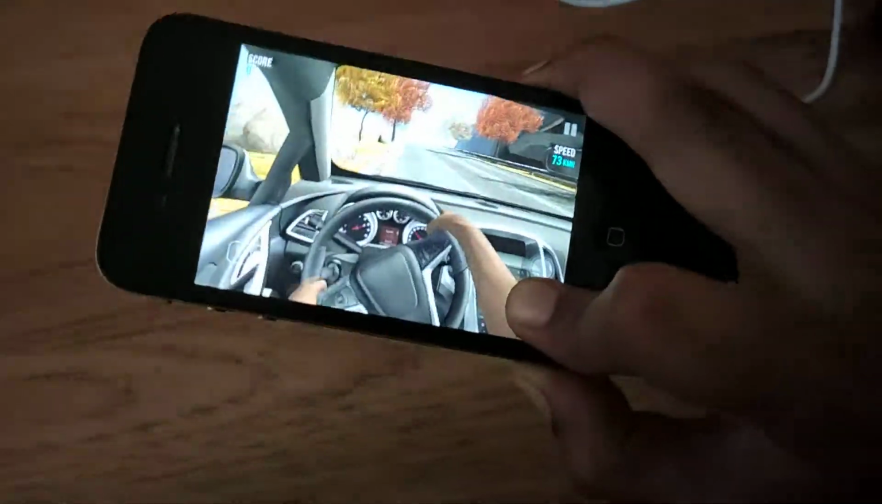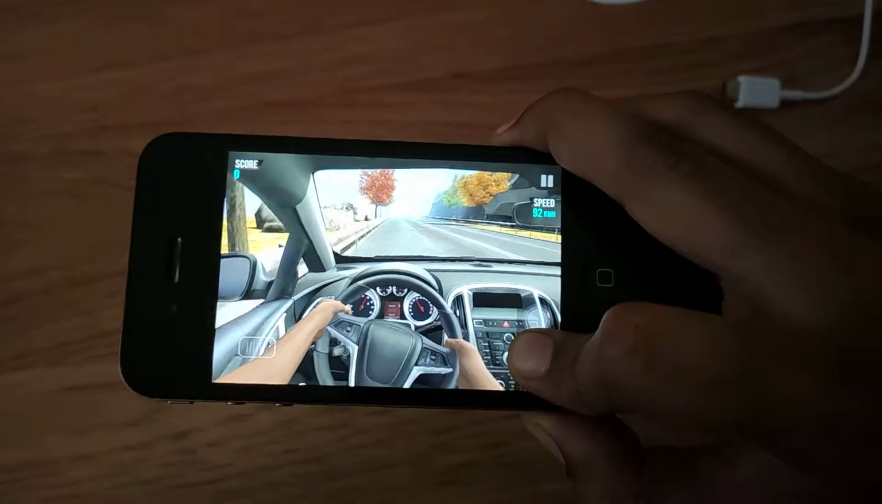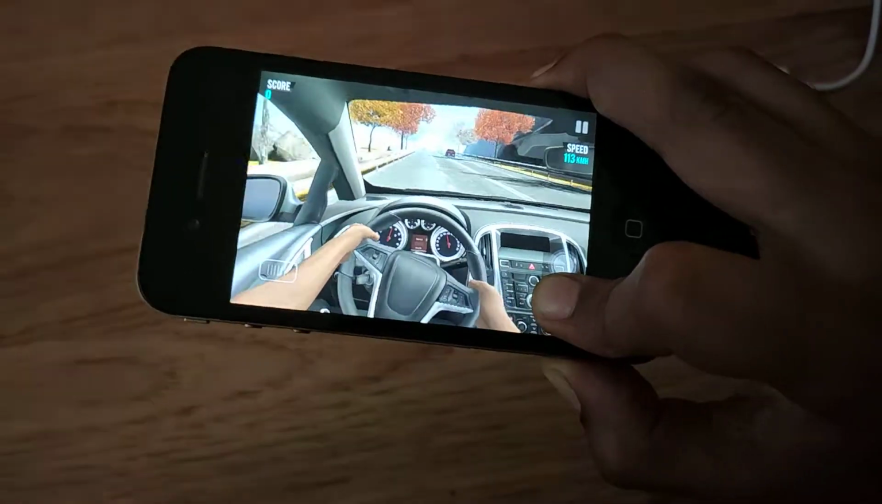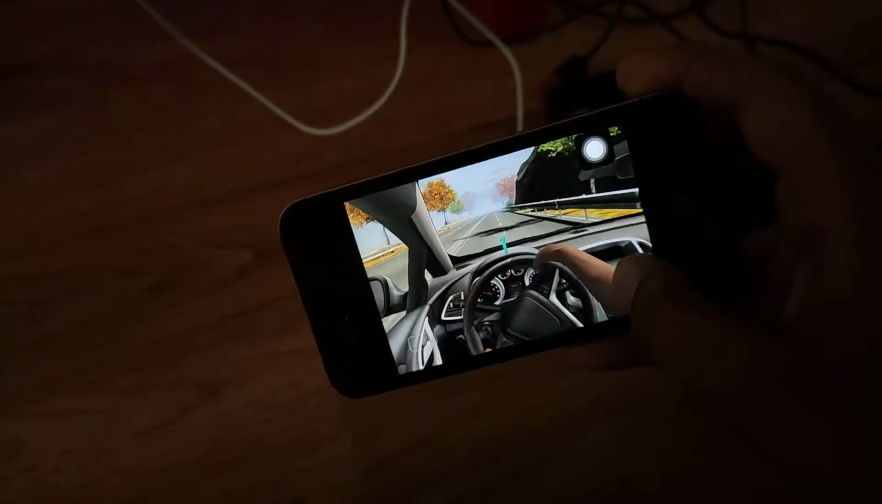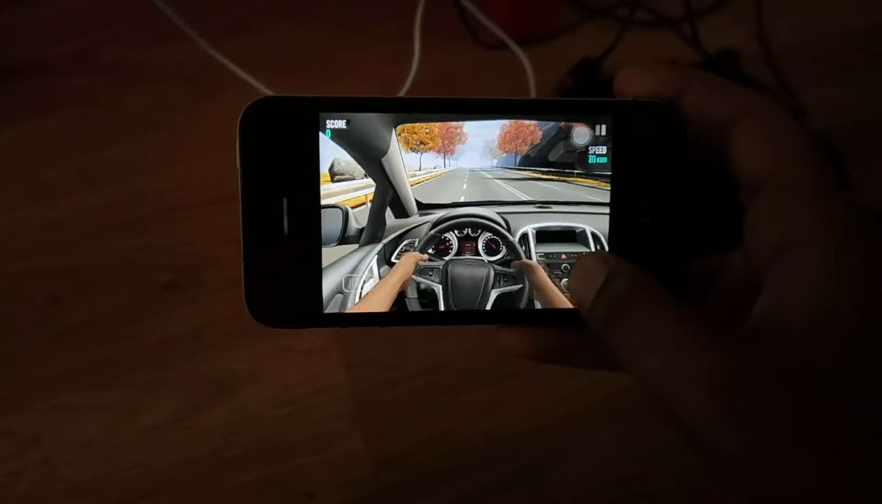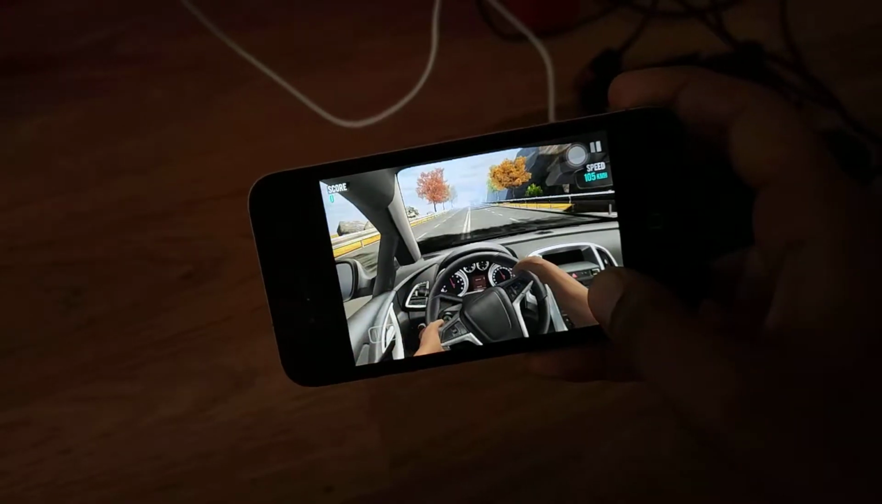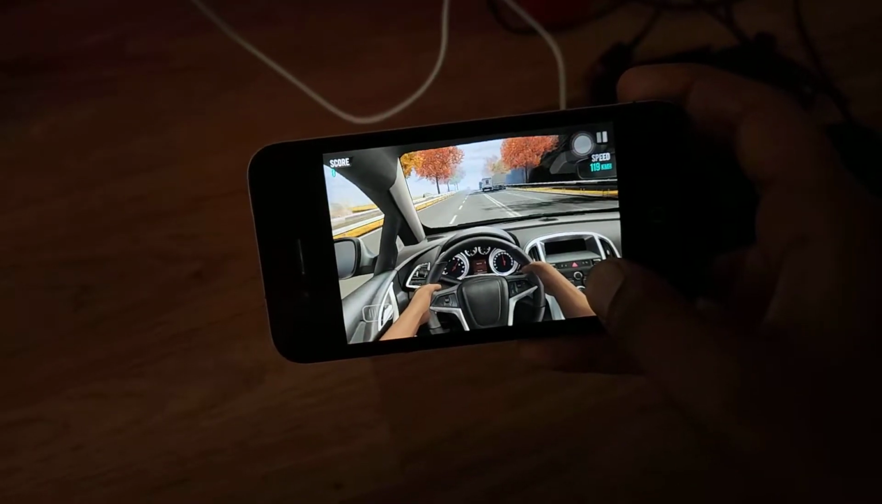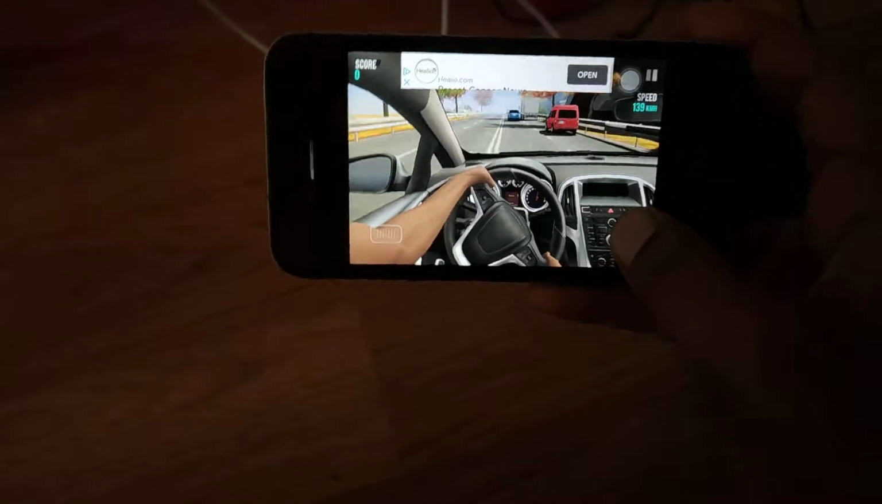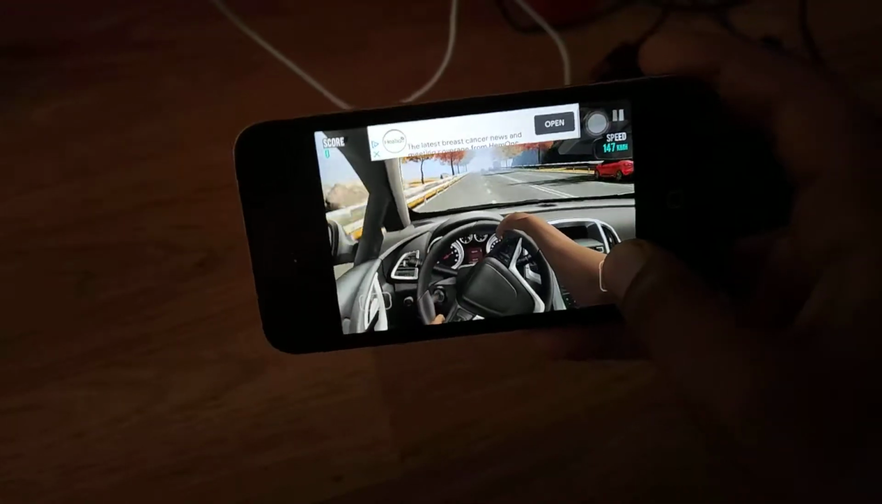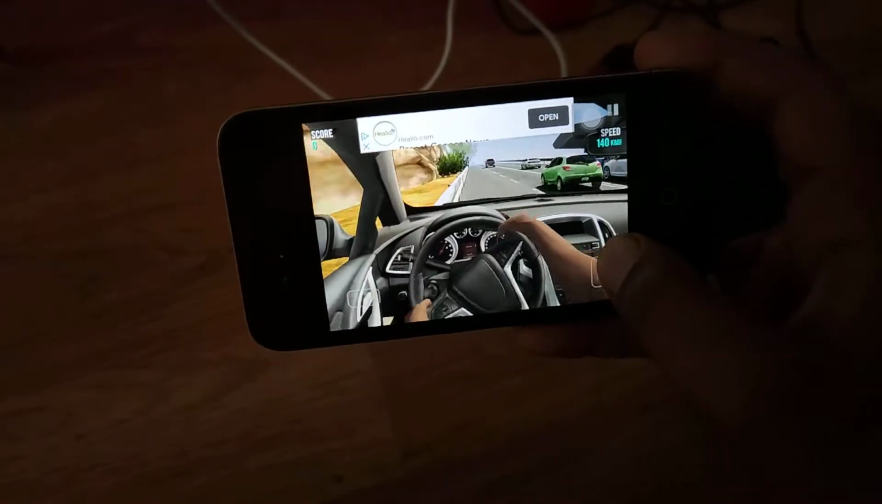Look at the gaming performance on background apps. Let's try that game once more. Okay, a little bit of lag. Other than that, good. So it's lagging too much now. A little bit of lag.